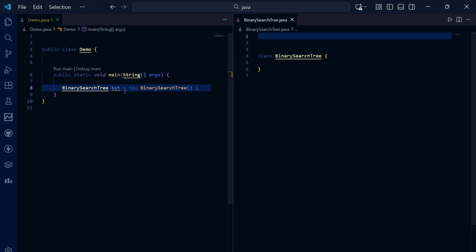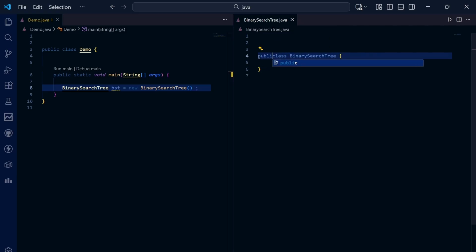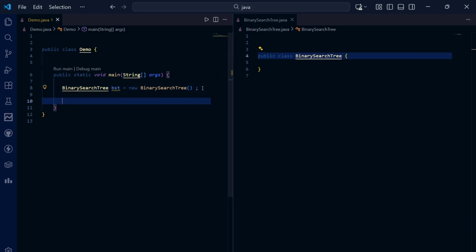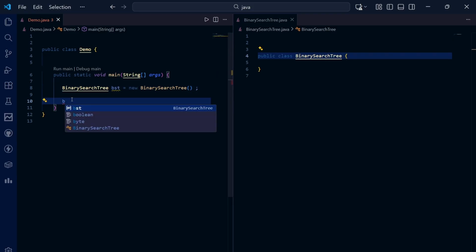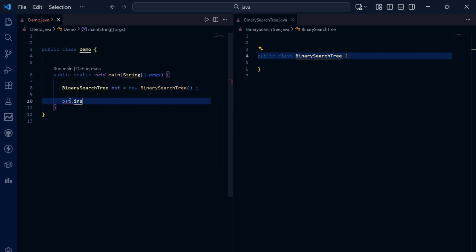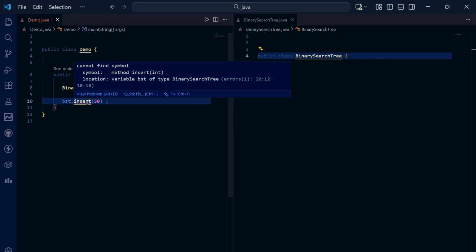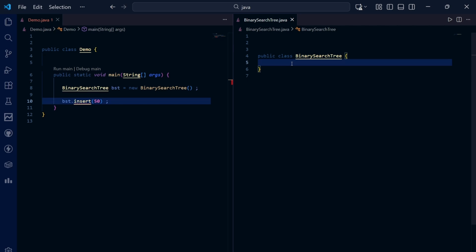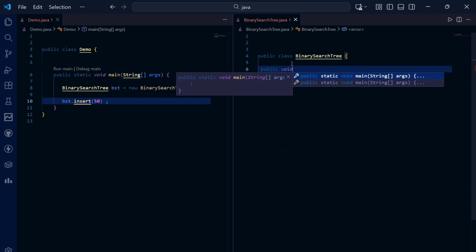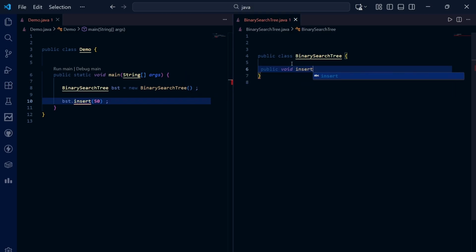Now I am creating an object for this BinarySearchTree class, so I will make it public. We are creating an object, so we'll come down and say bst. For the object bst we are going to say dot insert, inserting some number, for example 50. But we do not have a method called insert. So I will quickly come here and say public void insert. This will accept an argument, int value. Then open the braces.